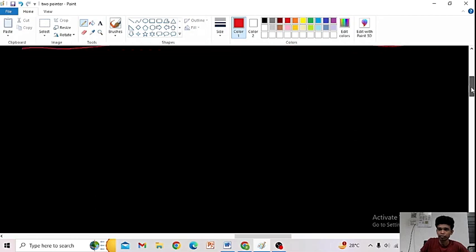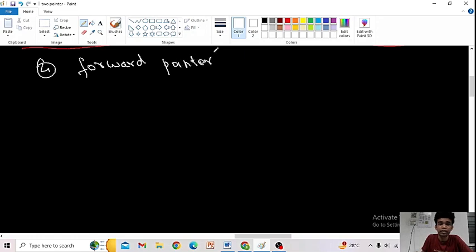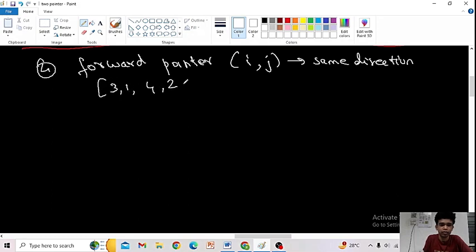And also we can do this in another approach too, which is the fourth approach, in which we use forward pointers. Both pointers move in the same direction. Maybe the pointers are I and J, and they move towards the same direction. Fine. Let me take the example 3, 1, 4, 2. Now I just assign two pointers to the zeroth position.